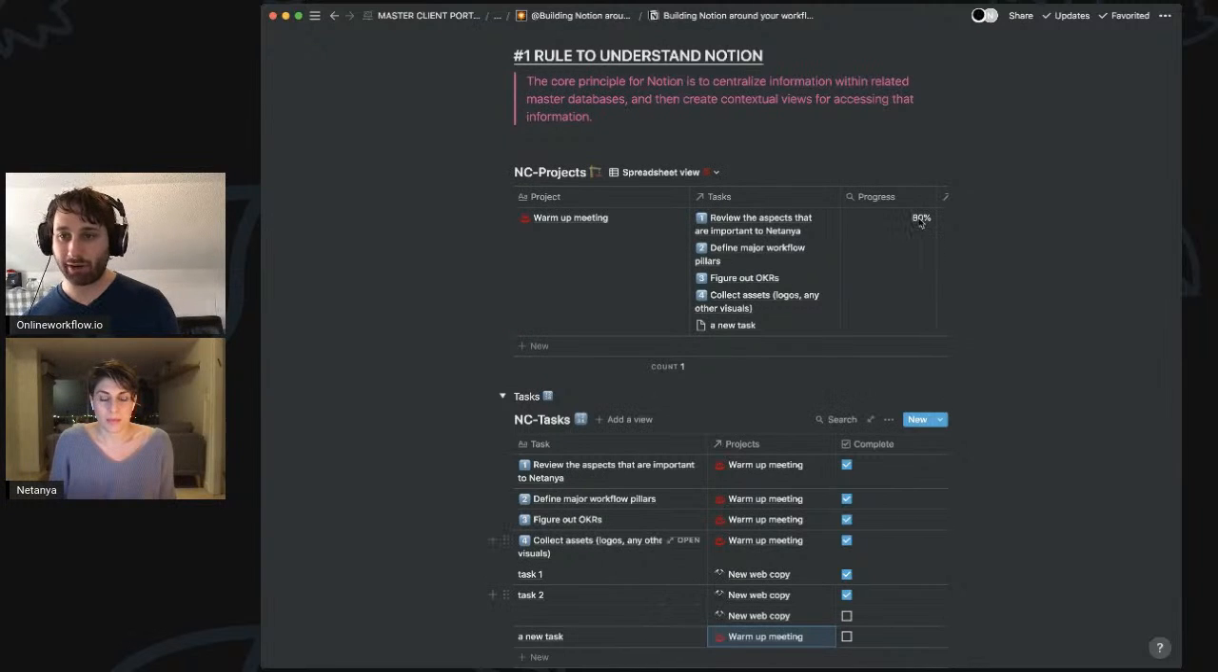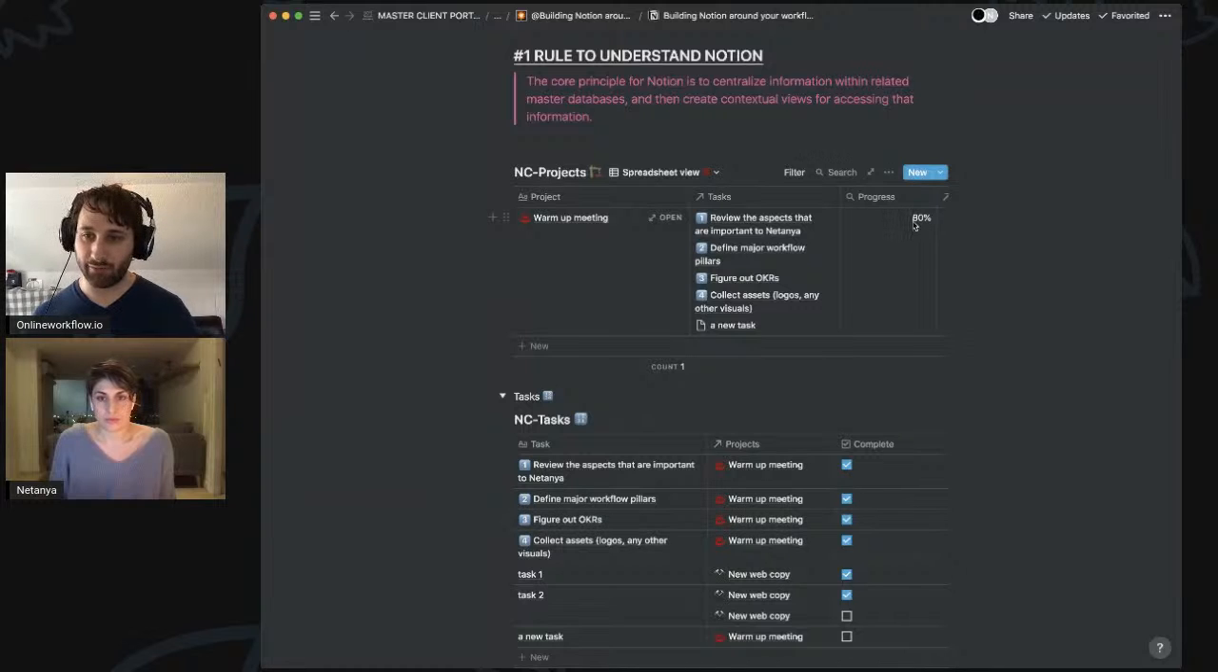But if you saw here now, progress is 80% because we added a new task to the warm-up meeting section, and it's not complete. I click it, it's complete, there you have it. So the more things you add to whatever project you're working on, you would see a visualization of how complete that is to somebody. So that is what related databases sort of do. They connect to certain things, and then you can also visualize the connection, in this case a percentage of how far along you are in completing those tasks.